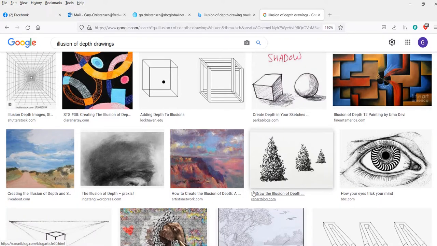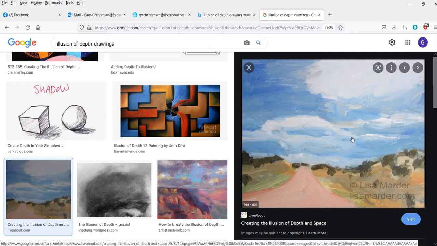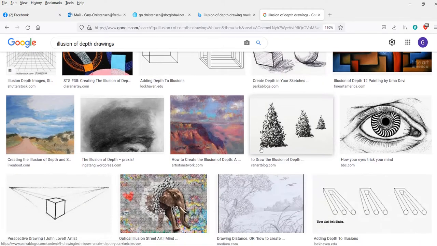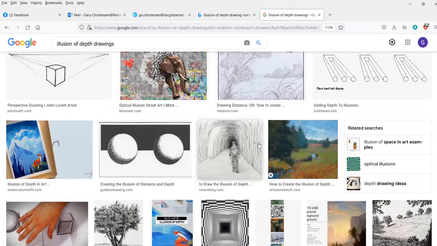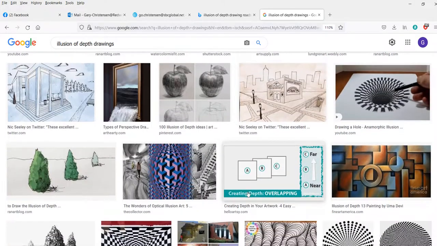Running out of ideas here, but here's another converging road that is going off into the distance, and then you have all this stuff back here. It's not as strong as some of these other ideas, but it is depth nonetheless. The tunnel ideas work really well. Let me see if I can find anything else.